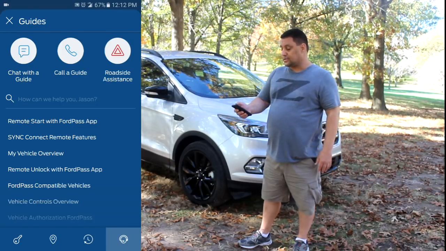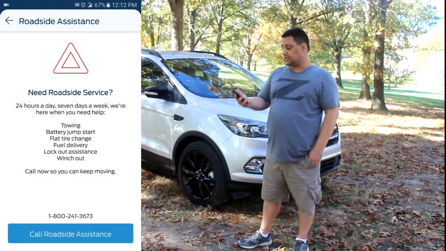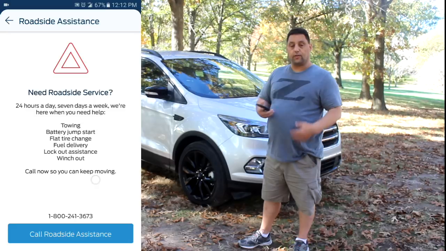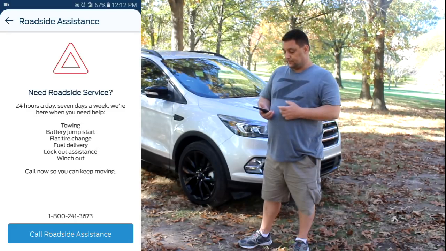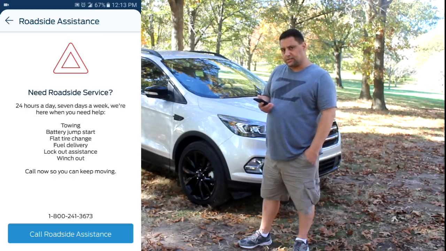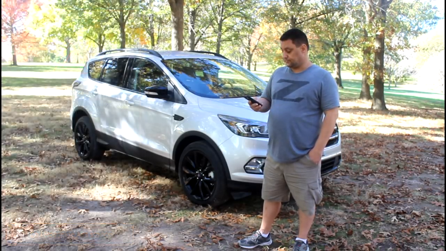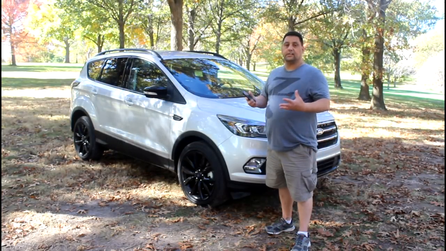And there's also a roadside assistance button. If you click that, it'll give you the number to roadside assistance, and they'll send out the nearest tow truck driver for you, whether you need a jump start, a tow truck, anything you need roadside assistance for. You just hit that button and call the number that it has right there. So those are the basics of Ford Pass.